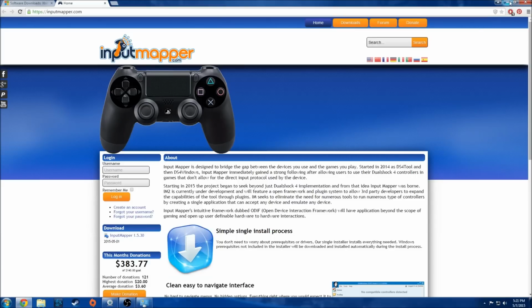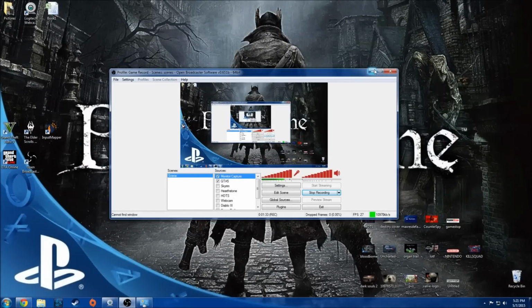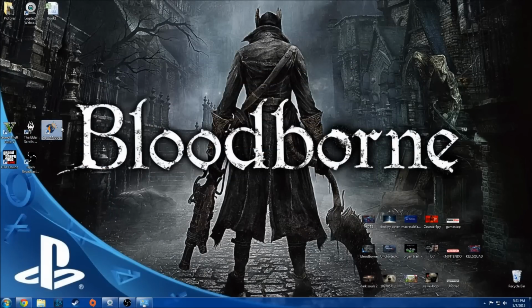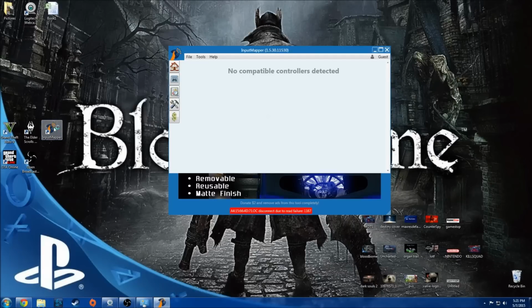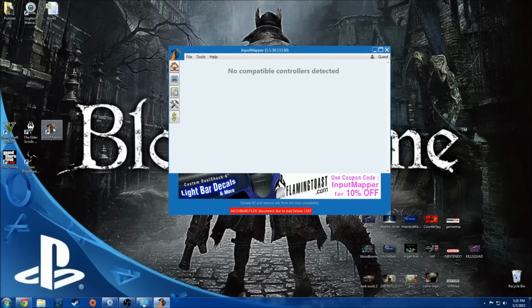When you are done, you're going to have the Input Mapper executable on your desktop. You're just going to fire it up. As you can see, no compatible controllers are detected because I haven't plugged in anything yet. Now, if you guys are on a laptop and you want to use the Bluetooth feature with your PlayStation 4 DualShock 4 controller, go right ahead.